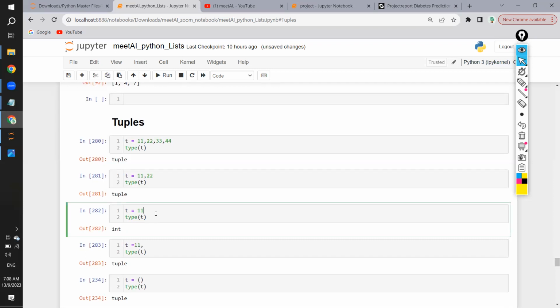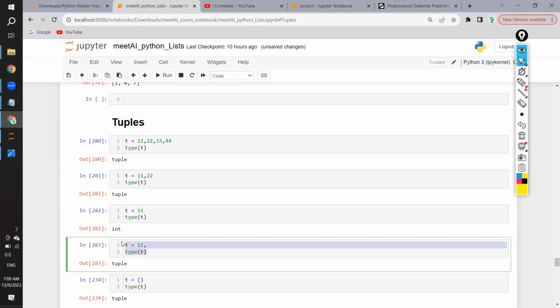Because the rule is, if you are defining only one value and you want to consider that as a tuple, you need to give just a comma. Otherwise, obviously, this becomes int, right? We cannot overrule that rule. So if you give only one item, that will be considered as int or string or whatever. But if you want to consider that as a tuple, you just need to give a comma after that. You don't need to give braces. See, I'm not giving any braces, but still it's considered a tuple.